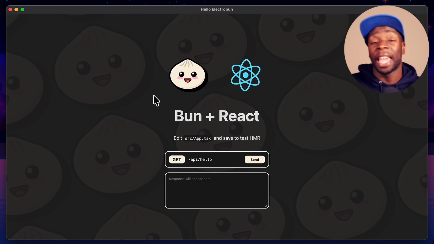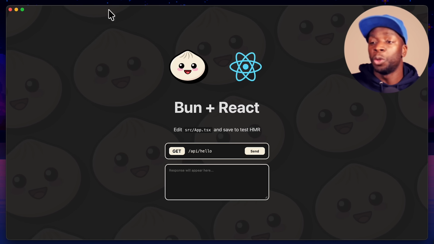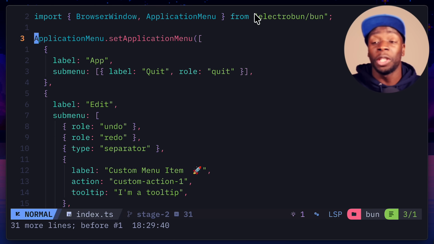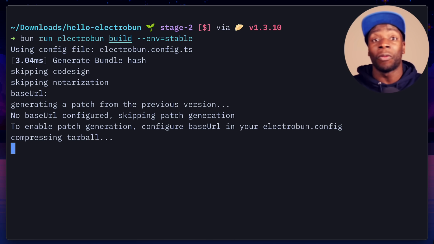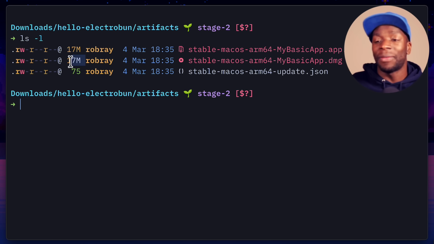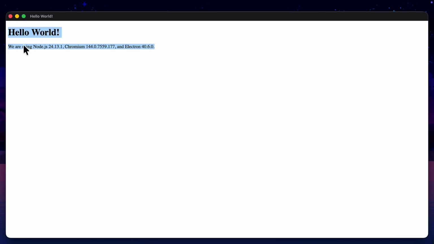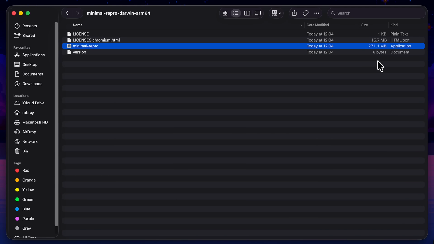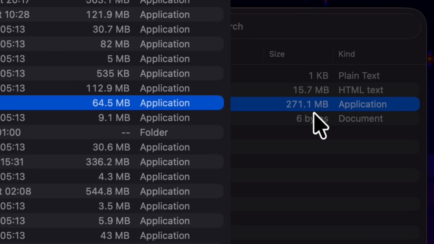We can even give this a more app-like feel by adding this property, which will remove the title bar, and we could also use the application menu object to give our app its own custom menu. And when we're ready, we can build the app for production, which creates a 17 megabyte DMG file and creates a 65 megabyte app. And if we compare that to a Hello World Electron app, you can see that it's 271 megabytes, more than 4 times the size of the Electrobun app.